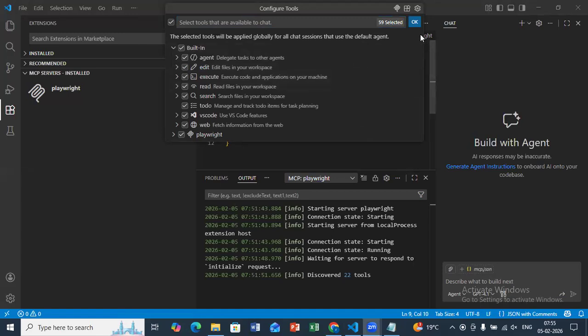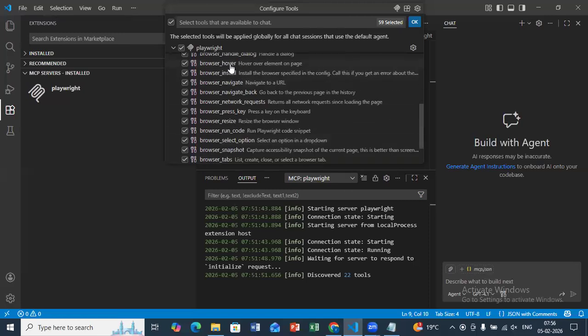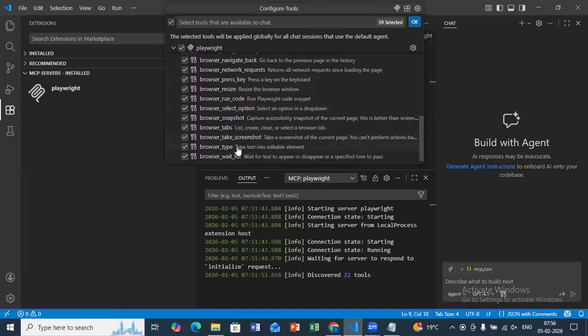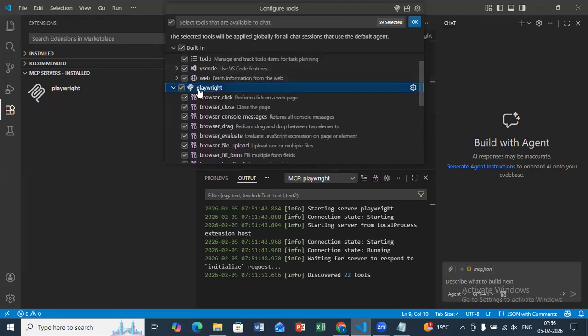Okay, fine. So here we can see, yeah, Playwright is there. Observe here. These are the tools, 22. 1, 2, 3, 4, 5, 6, 7, 8, up to handle, 8. 9, 10, 11, 12, 13, 14, 15, 16, 17, 18, 19, up to tabs, 19. 20, 21, 22. Got it? All these tools are under this Playwright MCP. Because of installing that Playwright MCP server, I can see 22 tools got installed.